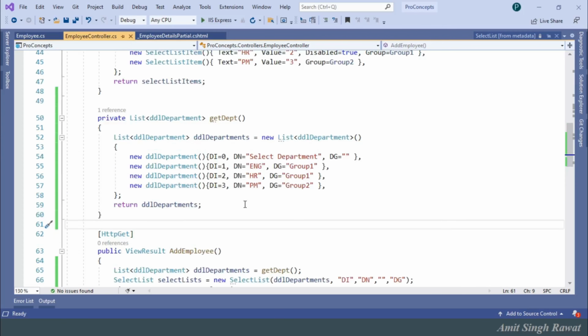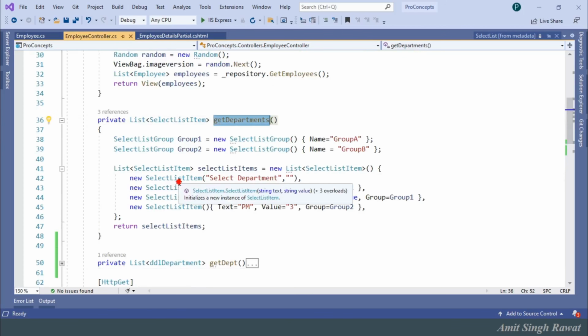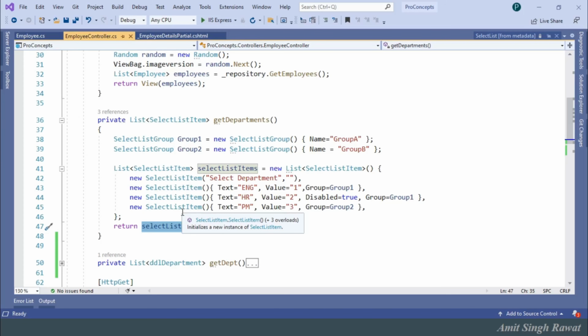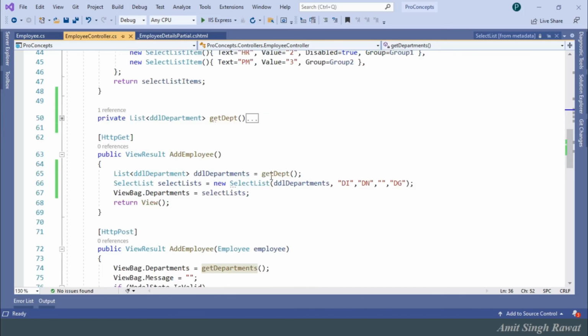We already created SelectListItem in our previous video. We can use that as well. Let's see how. We generated SelectListItem in our getDepartments method. And you can see it is returning the list of SelectListItem. And we already know the list is an IEnumerable. So we can pass this value to our SelectList constructor as well. So within addEmployee action method, instead of DDL departments, let's pass getDepartments method.